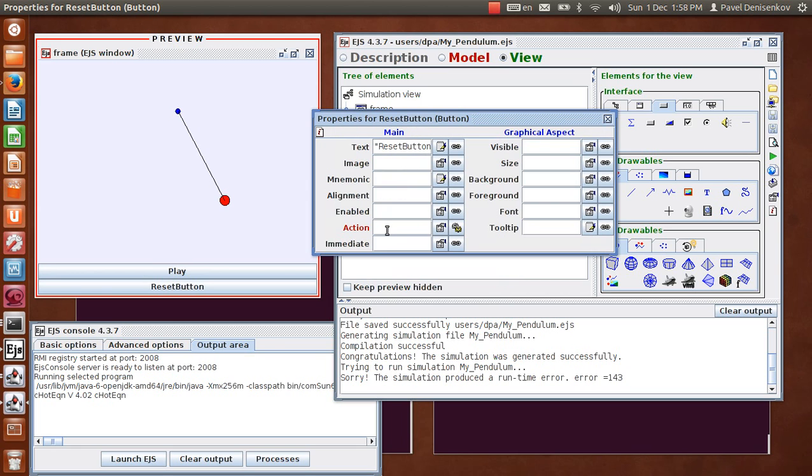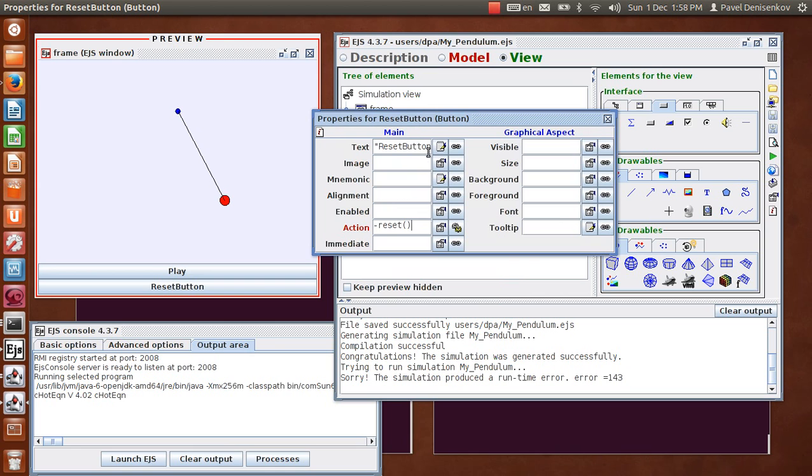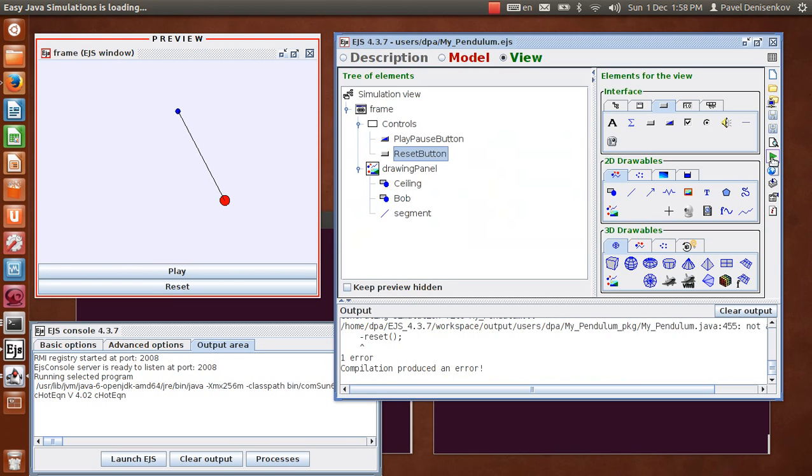I want action reset. So underscore reset. Don't forget parentheses. Okay, so now I have reset. Oh, I don't need the word button. Just reset. Okay. Reset. Just reset. Okay, reset. Now let's try to run the simulation.